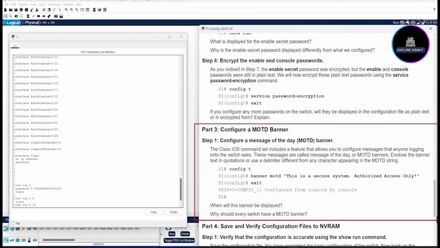Enclose the banner text in quotation marks or use a delimiter different from any character appearing in the motd string. So we can really say what this motd does in our device. So how do we go about that, and what kind of thing can you write? You can actually write authorized access only, stay away, keep off, you're not allowed, something like that. So you can use any kind of word you want that symbolizes a kind of restriction. So let's see how we can go about this step.